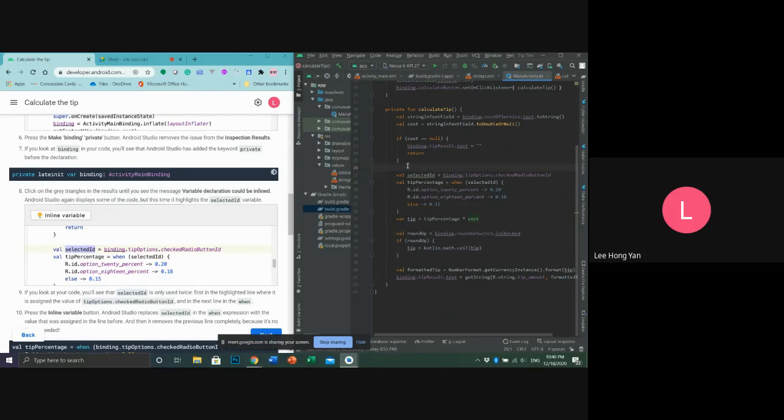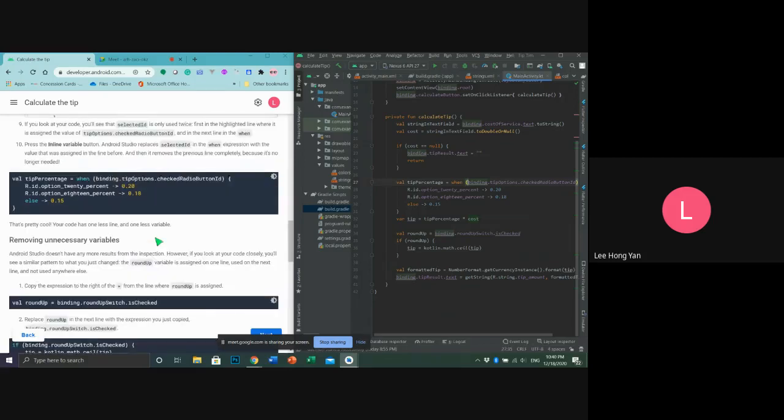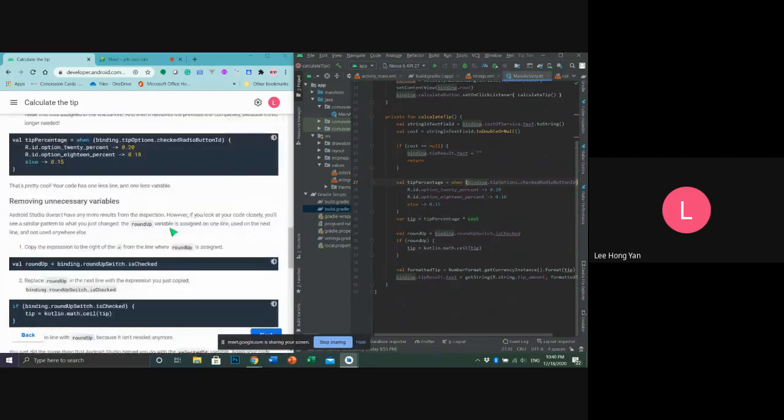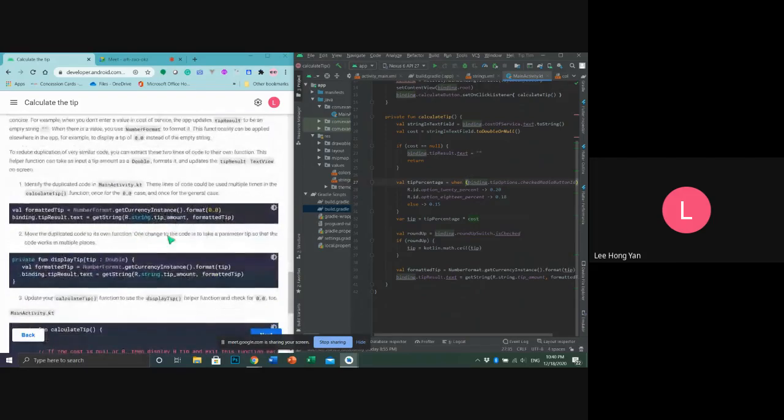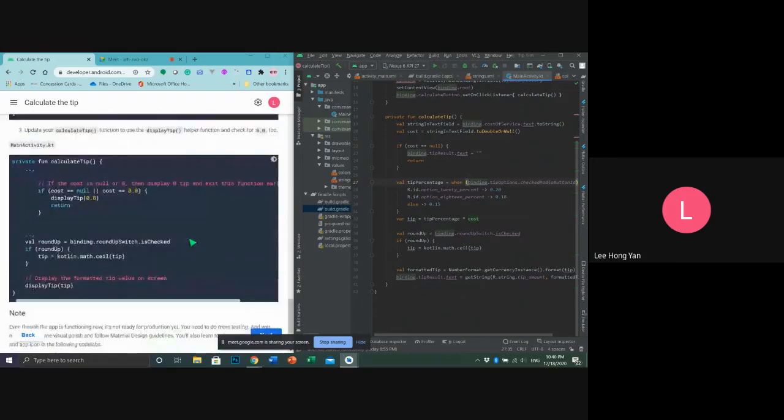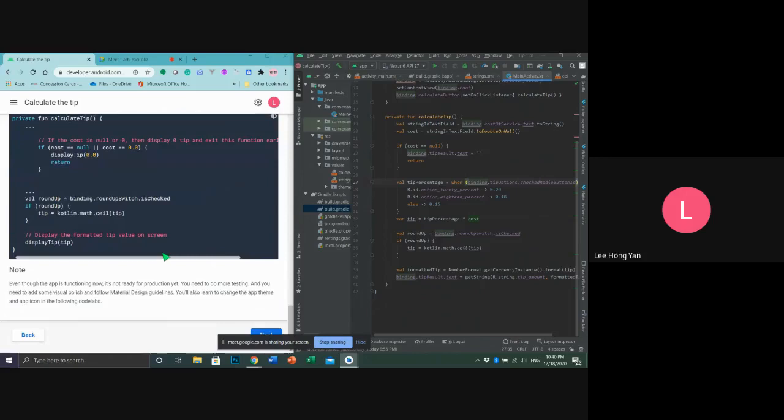So you want to avoid this as much as we can. So we just go over to this and click inline variable. So with just one bracket, it will not use up a new variable. So yeah, remove unnecessary variable. And all this stuff is just other good coding practice that you should adopt when you code.